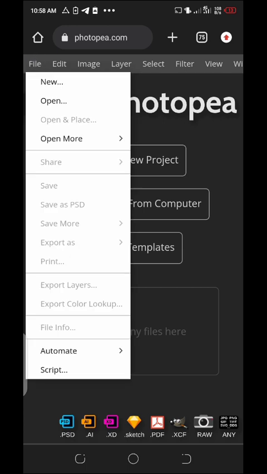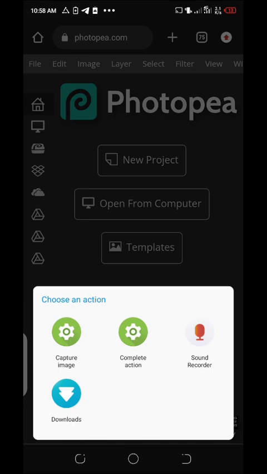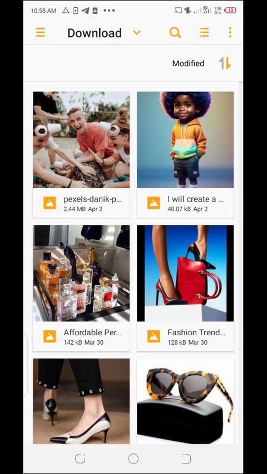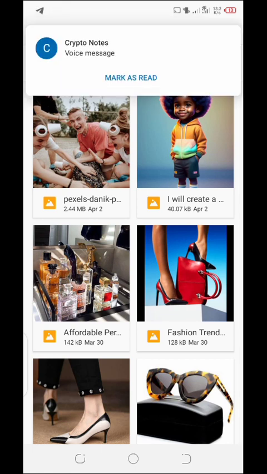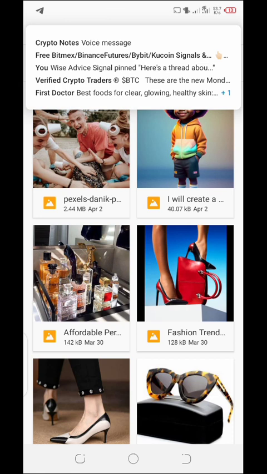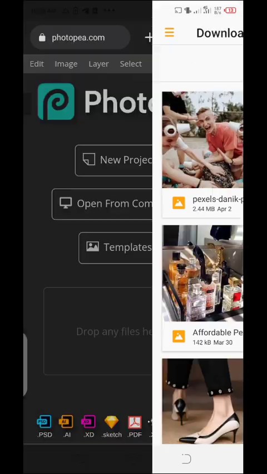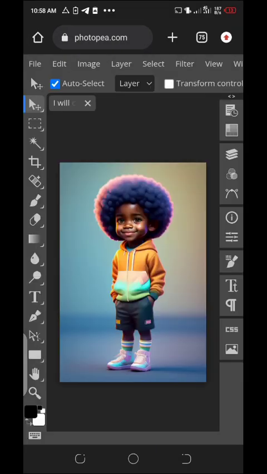Now, once you have it like this, the first thing you see like this, you click on open file. Then you click on open. Go into your phone folder. If it is under download, you just go and pick the image that you want to remove the background. So here I have it under my download. This is the image that I want to remove the background. Once you select it, you can see the full background of the image.